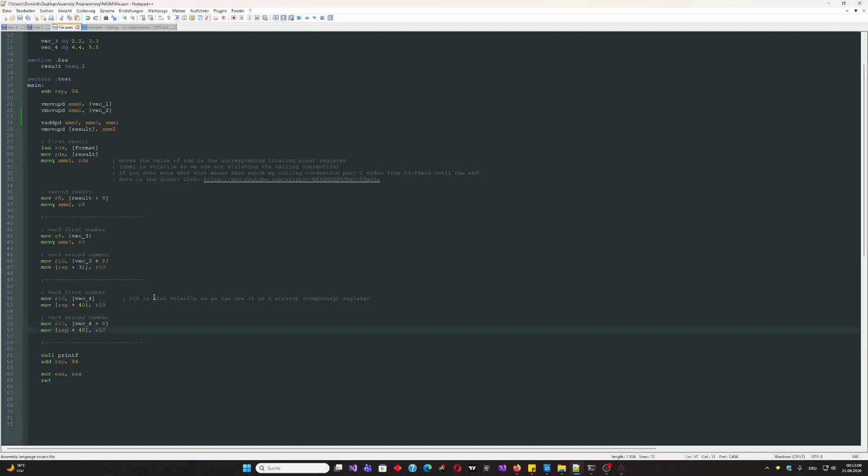And yeah, R10 is a volatile register, so you can use that as a scratch or a temporary register, but I've talked also about that in the calling convention part 2 video. And then finally we call printf to print the result on the screen.